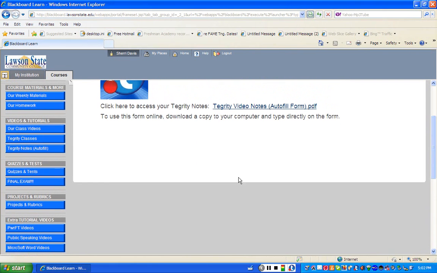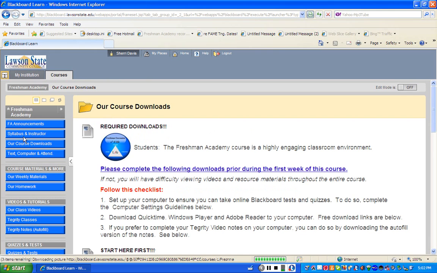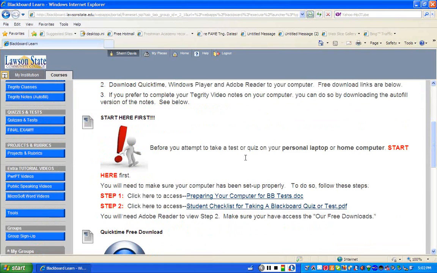Now remember what I said, before you even use tests and quizzes, before you even actually test the first time, make sure you go to course downloads and make sure you complete the personal laptop or home computer test. Remember that we talked about that? That's very, very important. If you do not have a personal laptop or home computer, you can use the computers in the library, and they will assist you with this.